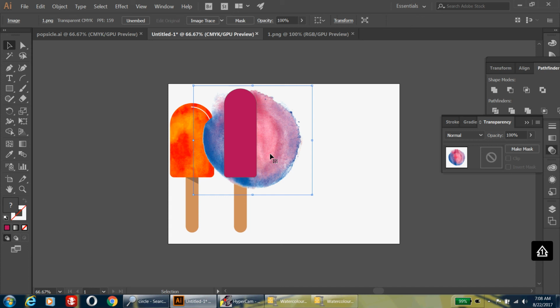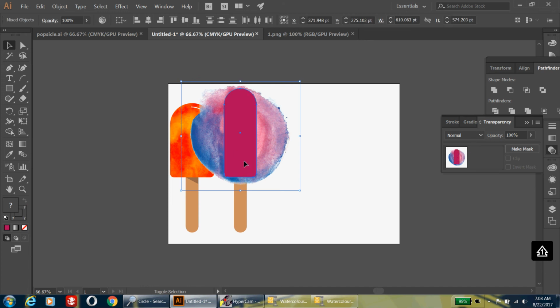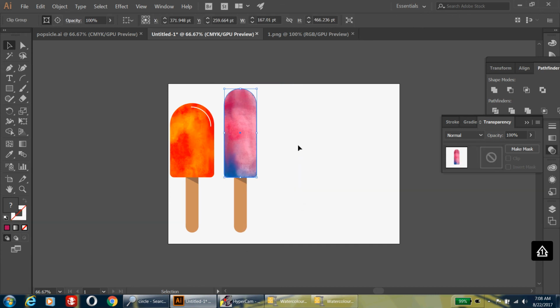So when I put my watercolor over, it's now like that sandwich again. So in order to make a clipping mask, I'm going to make sure my watercolor is selected. I'm going to hold shift and click the popsicle stick, and I'm going to right click, make clipping mask. So now it looks really cool.